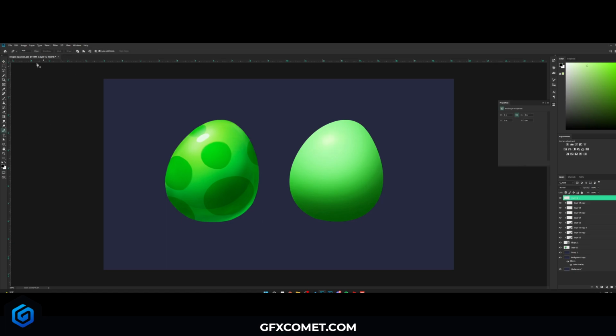We can also make a new layer. Now we're just going to take this little highlight shape, hit shape, and place this right here.